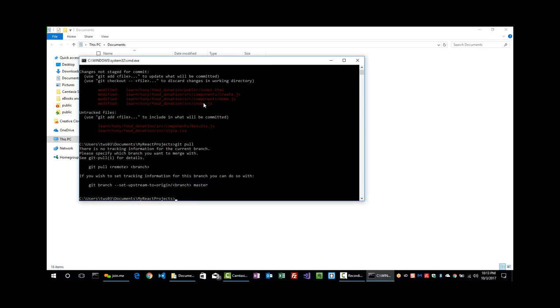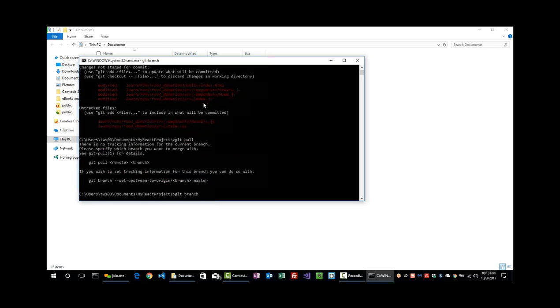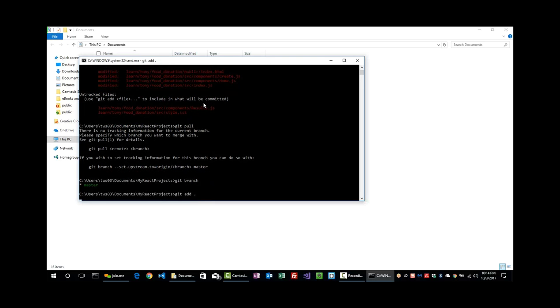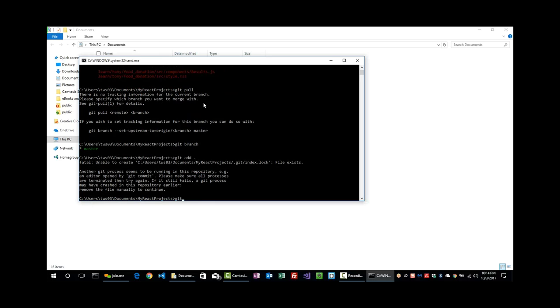Okay, there is no tracking of your current branch. This is which branch you want to merge with. Git pull, remove git branch. Okay. Again, yeah, it's showing the same thing here.